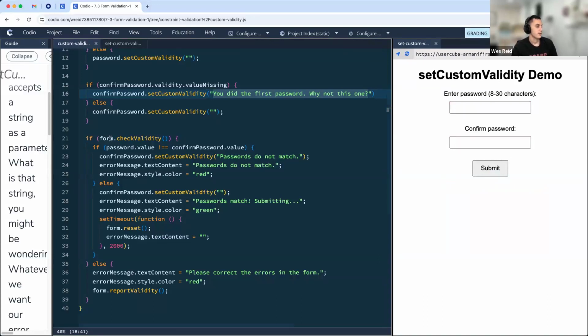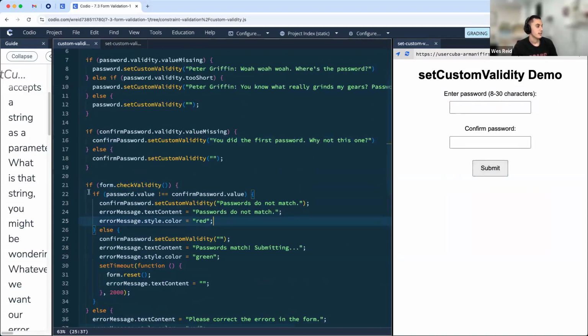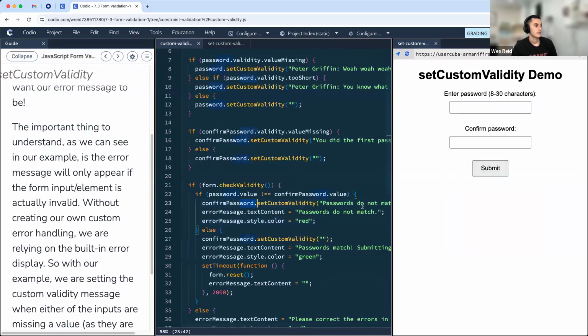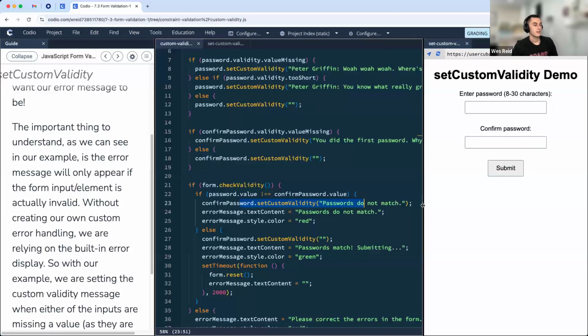Once everything's correct, then it'll go ahead and go to this block of code down here. So again, setCustomValidity will allow us to custom set some of the messages that are in here. And pause here. Any questions on this?